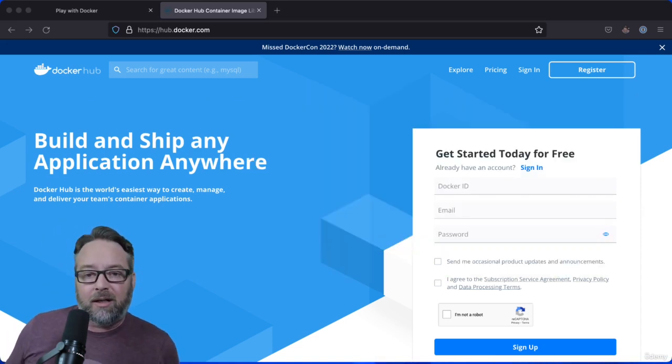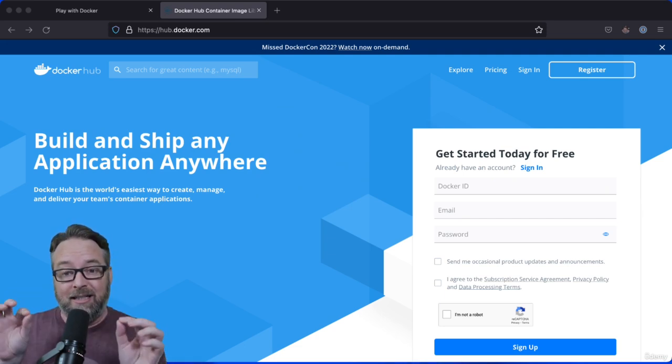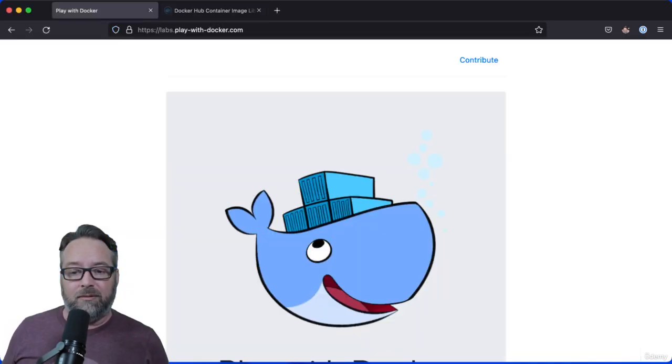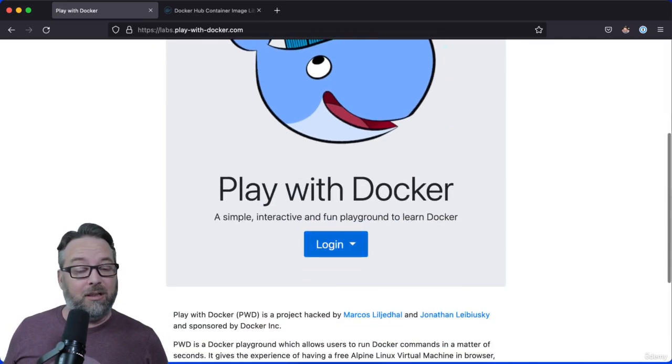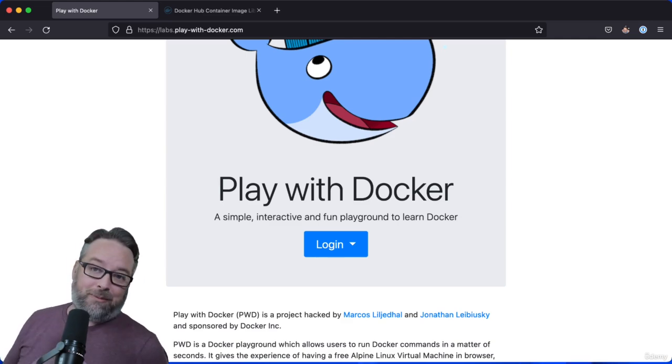So jump over to hub.docker.com, fill it out. You really only need your email address, a Docker ID, or your username. That's important because whenever you're logging in, you're always going to use your Docker ID and your password, not your email address. So fill that out, remember your ID and your password, jump back over to Play with Docker's website, and you're going to sign in with the login button. So pause this video, go do all that, and come back here and push play.